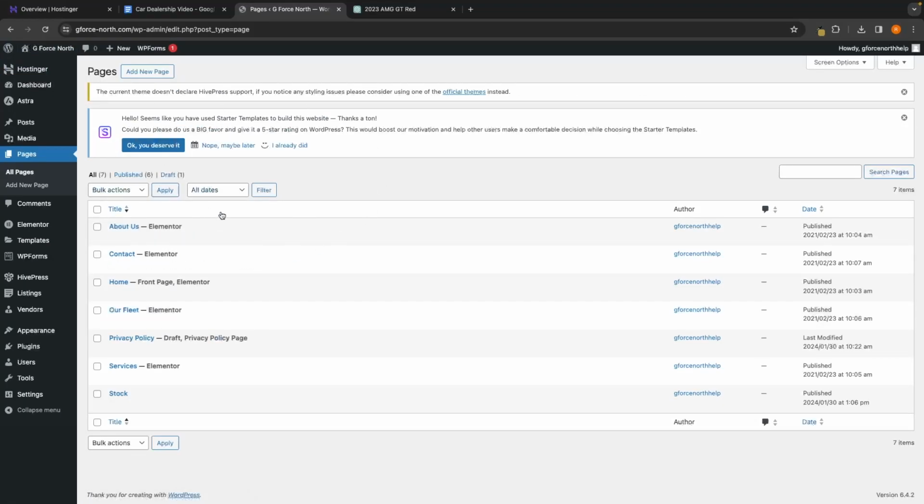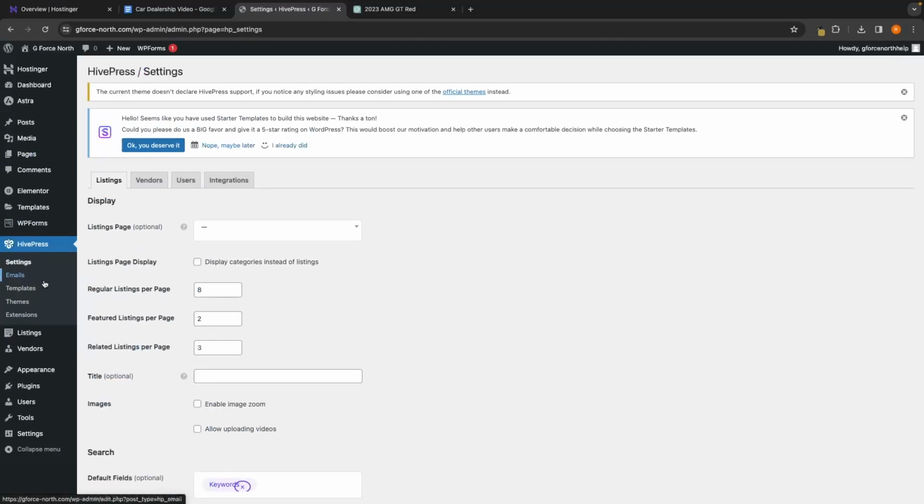This is going to take us over to the pages area where we can see all of the pages that we currently have on the website. And right at the bottom here, you should see stock. So now we have that stock page. All we have to do is go back into WordPress. So click in WordPress, then the listings page. We click this drop down menu and then select the stock page that we just created.